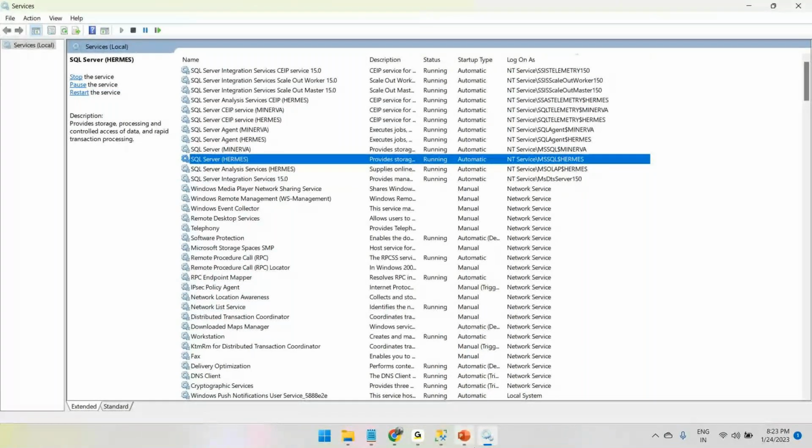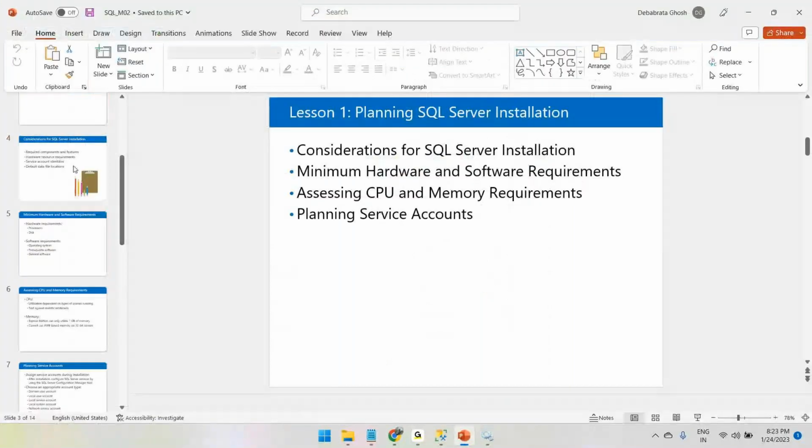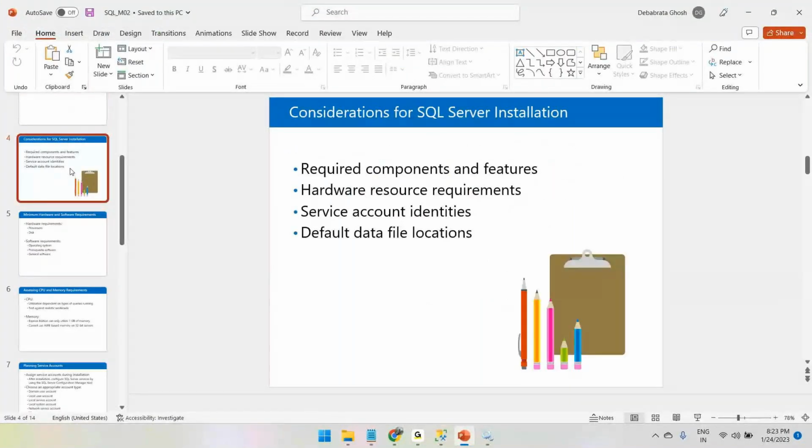All right. Coming to the next one, SQL Server install. Under SQL Server installation, we need to understand what required components and features we need to install, because as we know, the SQL Server media has a lot of tools and components to offer. So we need to understand which components we currently require, and install the software accordingly.